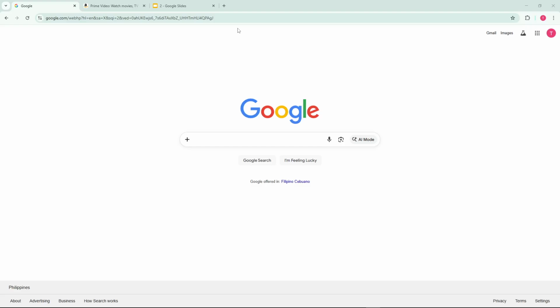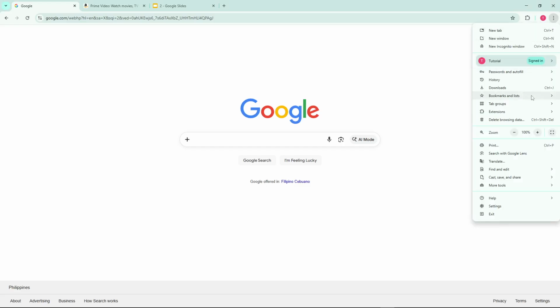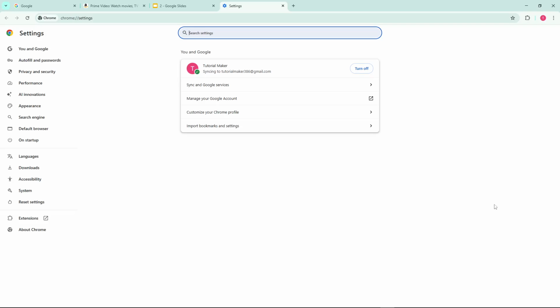To start, open your web browser and look toward the upper right corner of your screen. You'll see three dotted lines, which is the Chrome menu icon. Click on it, and from the drop-down menu that appears, select Settings. This will take you to Chrome's main settings page where you can customize various features and preferences.